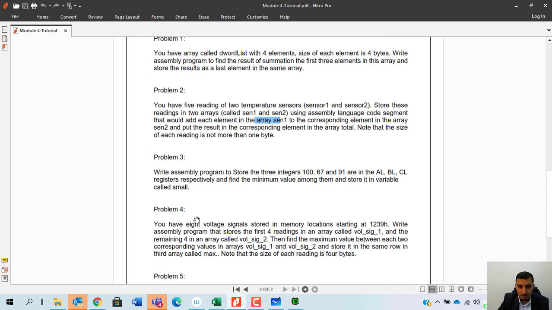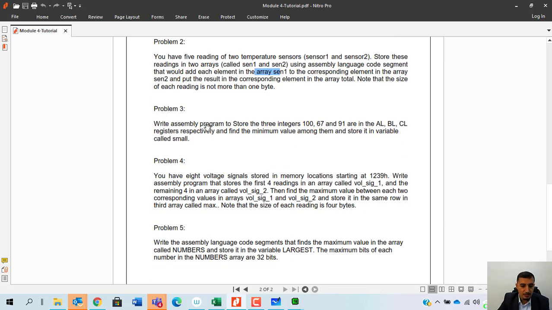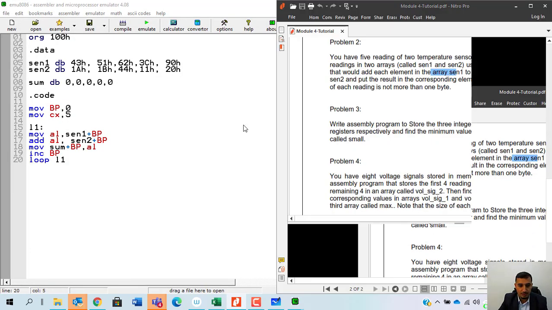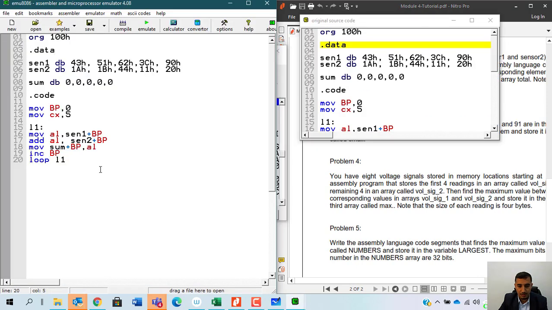The question says, program number 3, write an assembly program to store 3 integers 100, 67, and 91 in AL, BL, CL registers respectively, and find the minimum value among them and store it in a variable called small. I will put it like this, and let's start over.